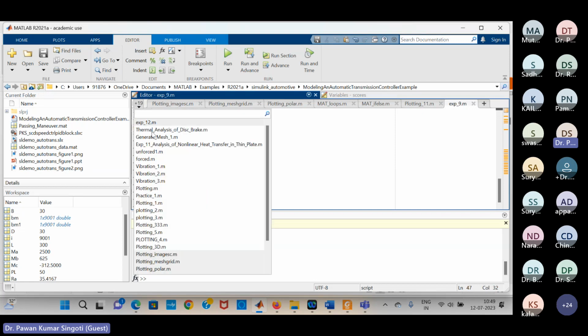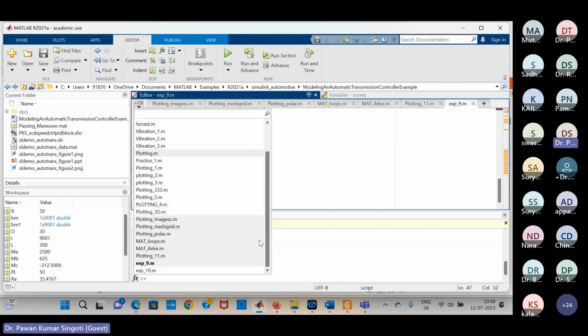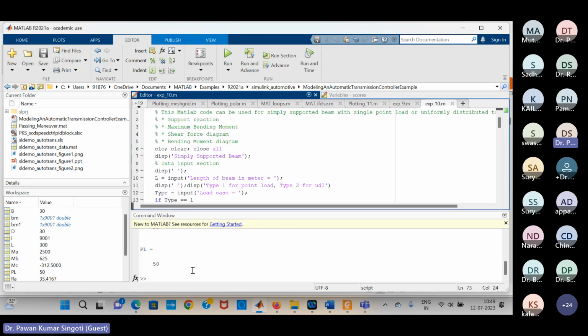So this is one way. Next, we again conducted some experiments, like for this shear force and bending moment only. That one is for the point load. It can be made for a simply supported beam with a single point load or a UDL.